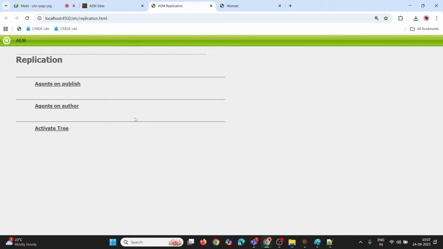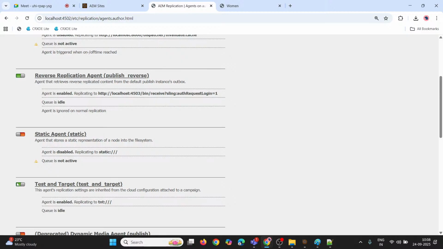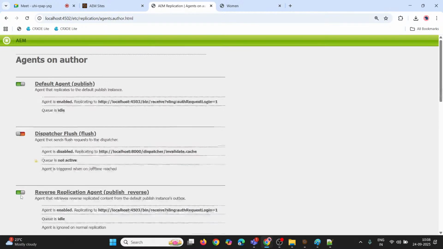Right now we are in the author instance. Whenever you are in the author instance, the agents on author will be in an active state. Go to agents on author, and the ones you see in the green state are available. They are in the turned on state, so that's why they are moving the content to the publish instances. Right now we have a default agent. Every time you activate content, it is the default action. So default is nothing but activation. In the replication, the default agent moves the content to the 4503 instance. If you observe the port number here as well, it is http://localhost:4503. So it is moving the content to the 4503 instance.